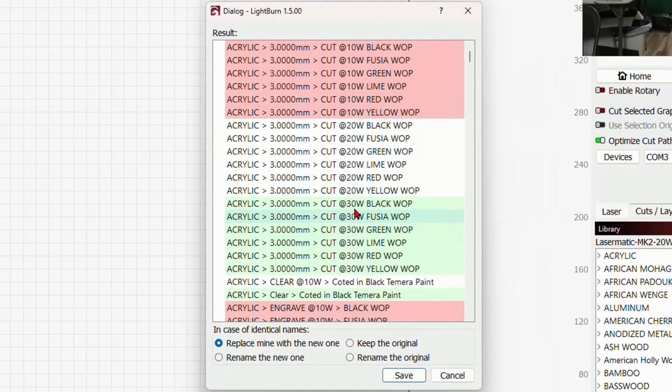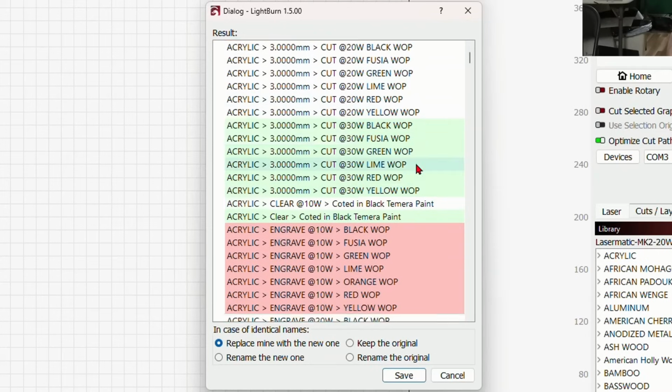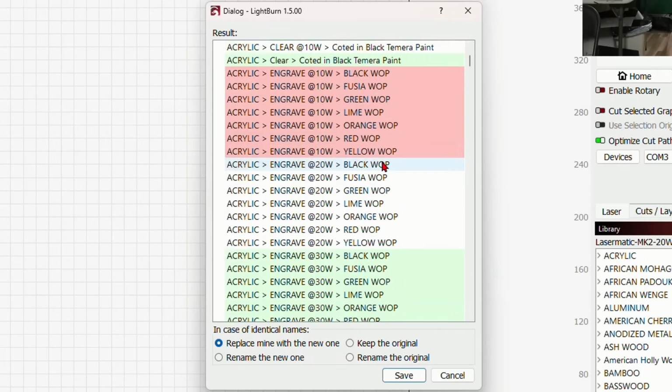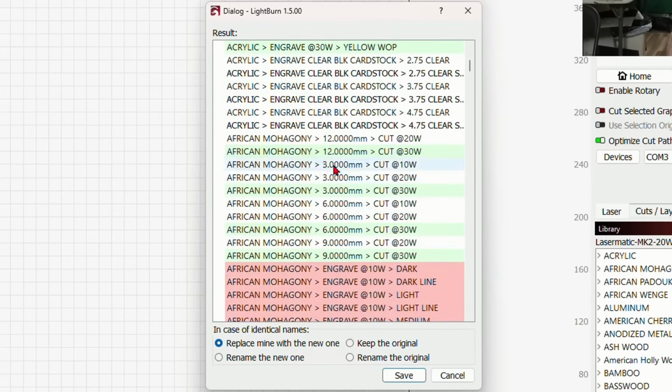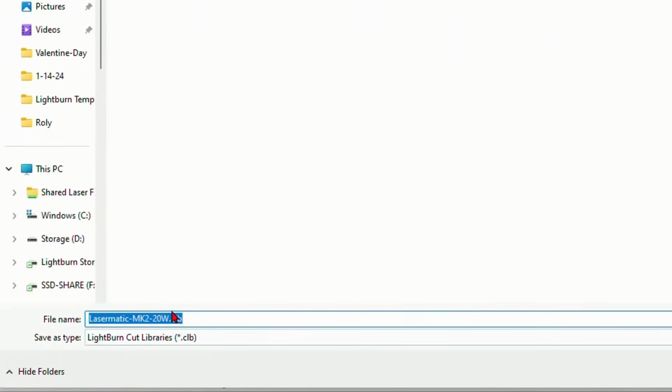And now some of these, the red ones, are already there. These green ones are all going to be new. You can see the 20 watts are there. These are the new ones. Those are already there, the 10 watt ones. So I'm just going to say replace mine with the new one and click save. And I'm going to save this down here. I'm going to put 20 watt dash 30. So I'm just going to do 10-20-30, and then I'll put a 2 there.